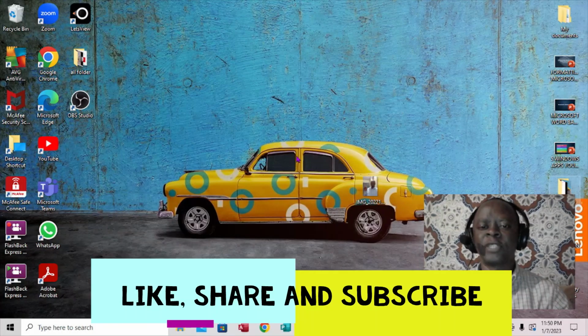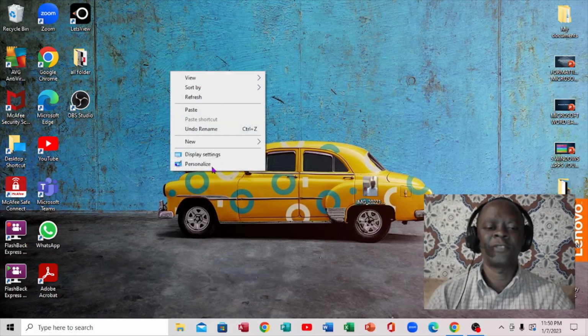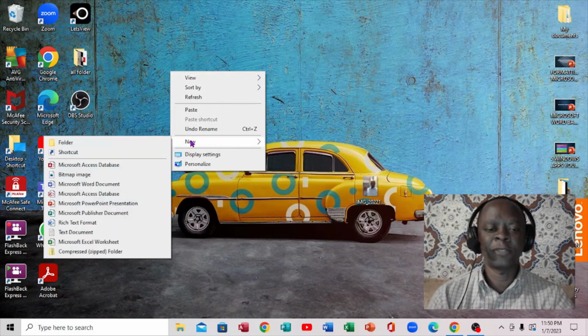Mark button. You're going to be looking at how you can create an Excel document right here on this computer. First, you can right click. You're going to see this window come up here. You're going to come all the way down here to New.